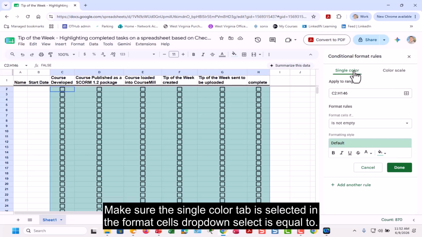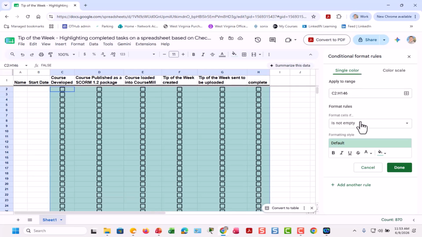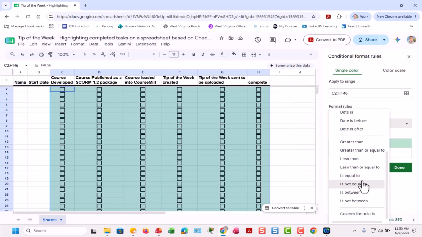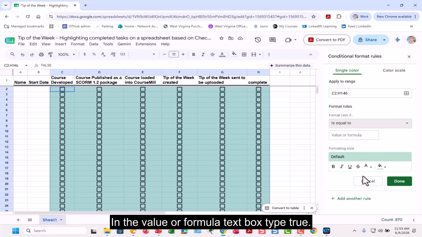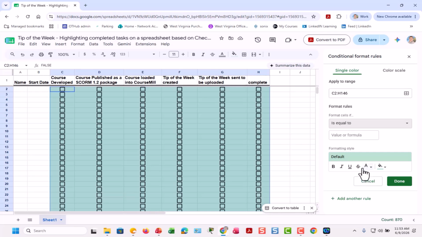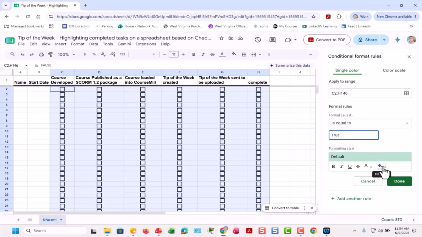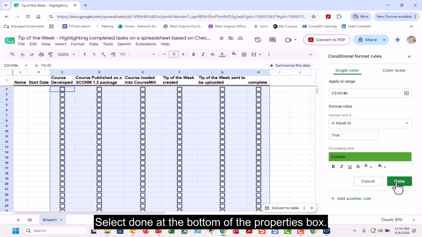Make sure the Single Color tab is selected. In the Format Cells drop-down, select Is Equal To. In the Value or Formula text box, type True. In the formatting style, change the color of the highlight if you choose. Select Done at the bottom of the Properties box.